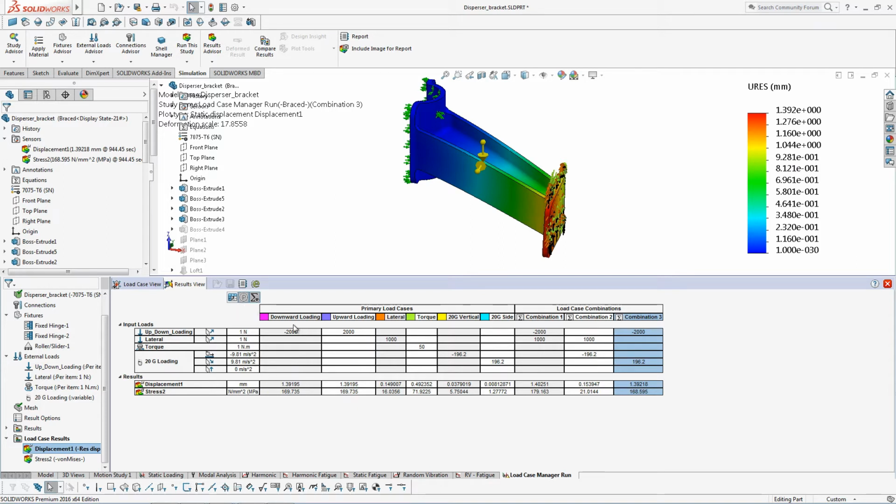So that's a very, very quick review of Load Case Manager. Now let's hop back into the presentation, and we'll spend a little bit of time talking about some of the other productivity tools. Okay, so we kind of covered the first one. Now we're going to talk a little bit about Trend Tracker.